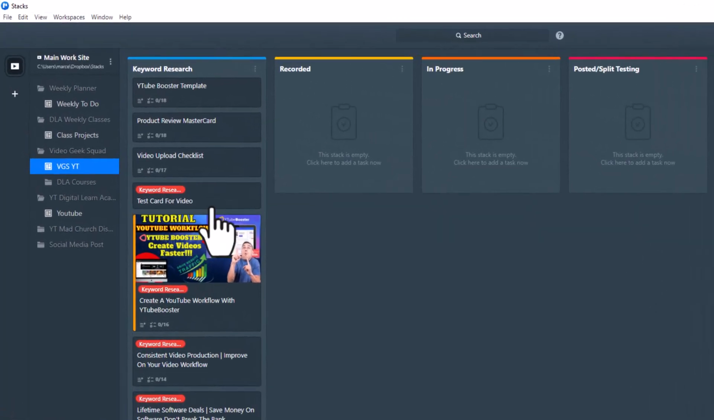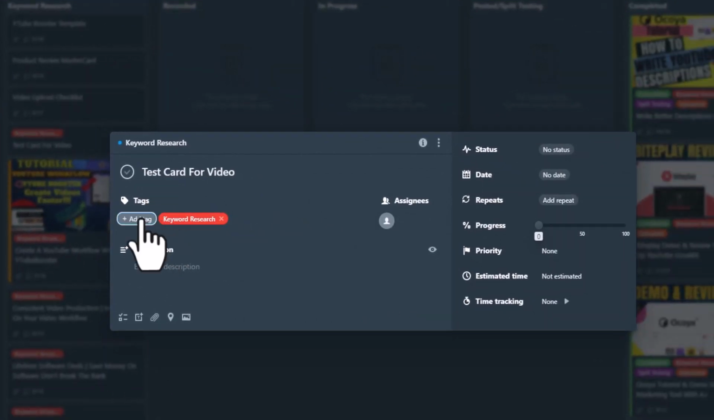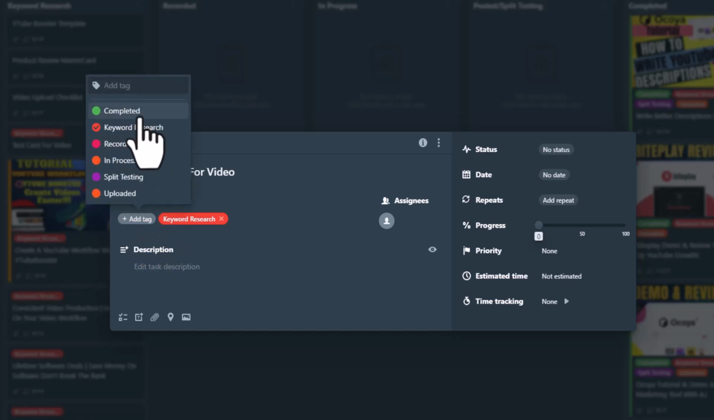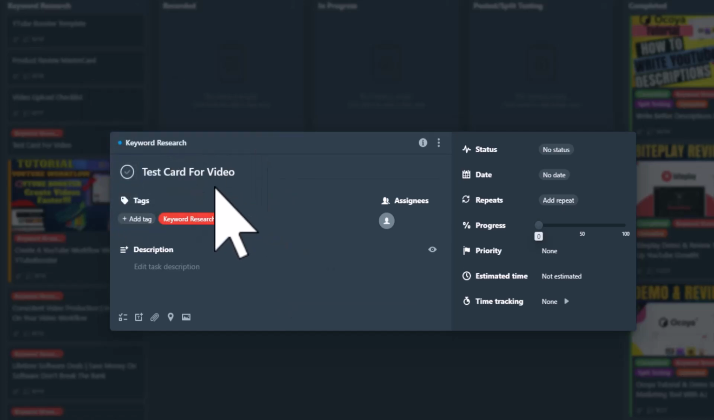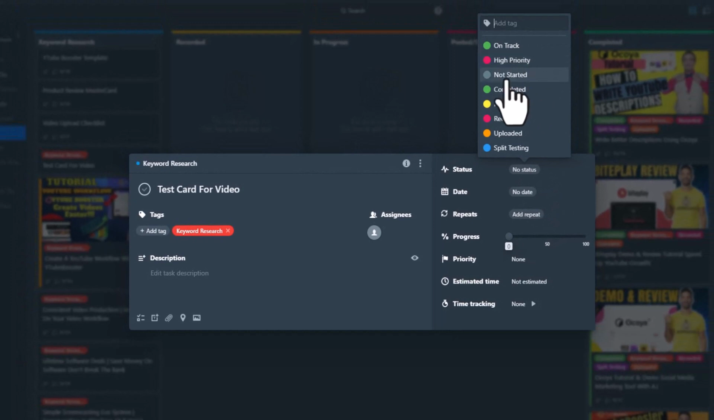Now when you come in here, you open the card up, and these are the tags. You can add a tag. I've already added these tags, which is keyword research, recorded, in progress, split testing, uploaded, or completed. Okay, so all of that's done. Now what you can also do is add a status to this. It'll tell you whether it's high priority, not started, completed, progressing, recorded, uploaded, etc. So you can even add a status to it.